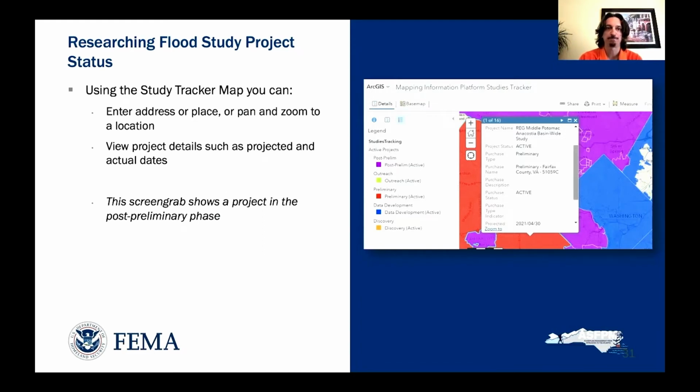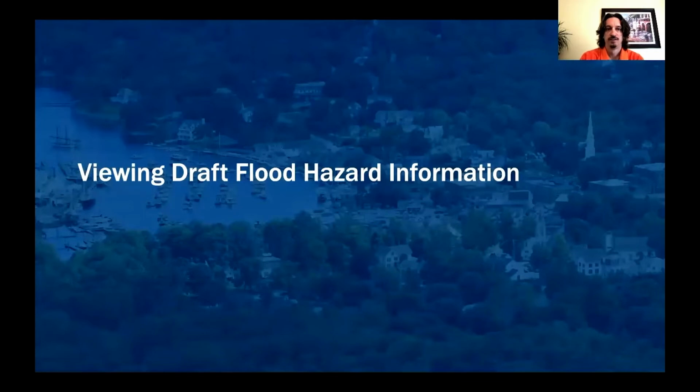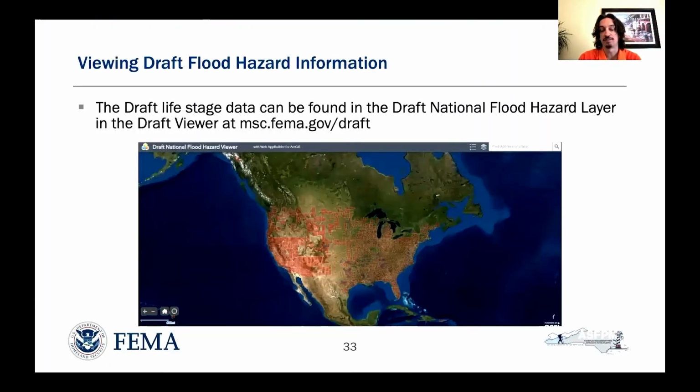And the last life stage, it might seem a little odd that we are going more backwards to forwards, but I wanted to go from the common to the less common. That's viewing draft flood hazard information, which comes before preliminary. Just real quickly, we talked about finding effective flood hazard information, the most common data points we're looking for. Then we talked about data that's about to become effective, or preliminary. And this is that earlier stage, prior to preliminary, when draft data has been produced.